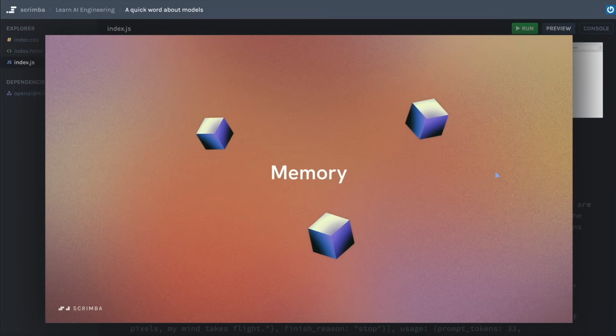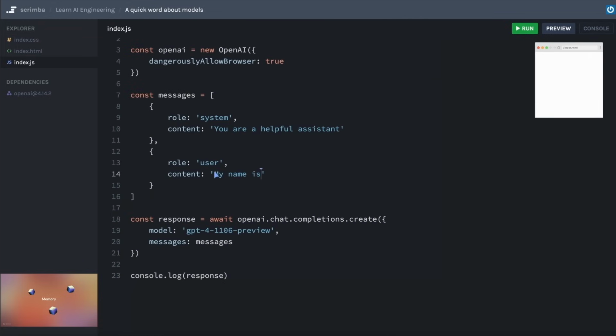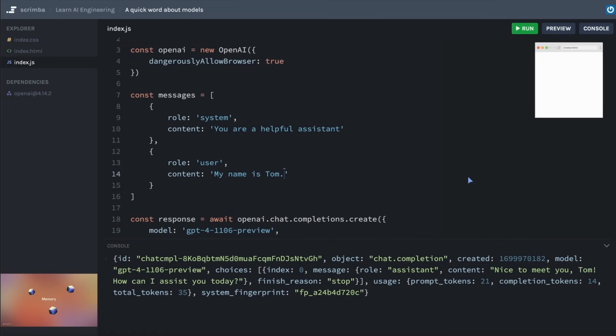Now, lastly, I want to say a very quick word about memory. Let's just come back to this example. And I'm going to delete all of these old logs. Now I've just prompted it with "my name is Tom." Let's see what we get. And it says down here, "Nice to meet you, Tom. How can I assist you today?"